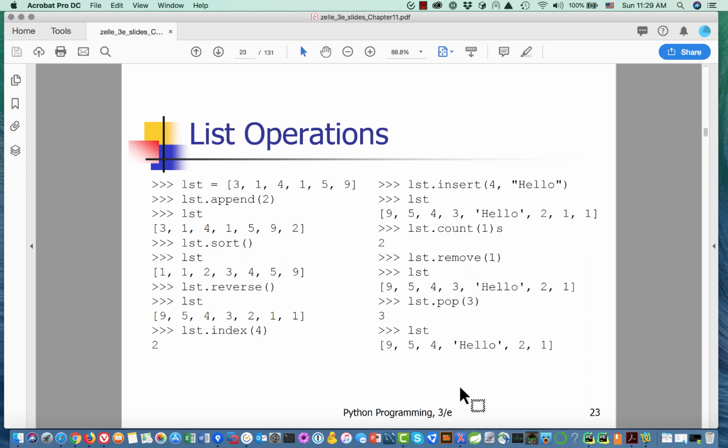Okay, so here are a bunch of examples. We have a list with all these values. We say we want to append a 2. Where does it go? It goes on the back end. We have a list with a bunch of ints, and we say we want to sort it. How does it sort it? Well, by default, it sorts in ascending order of ints. Okay, so we've got 2 1s. They show up together. Okay, if we say that we want to reverse the list, it puts it in the reverse order.